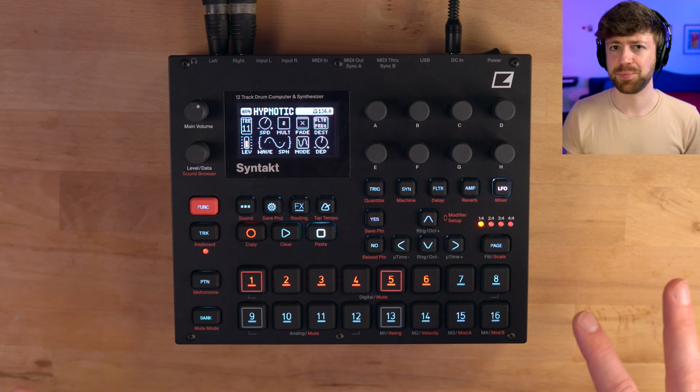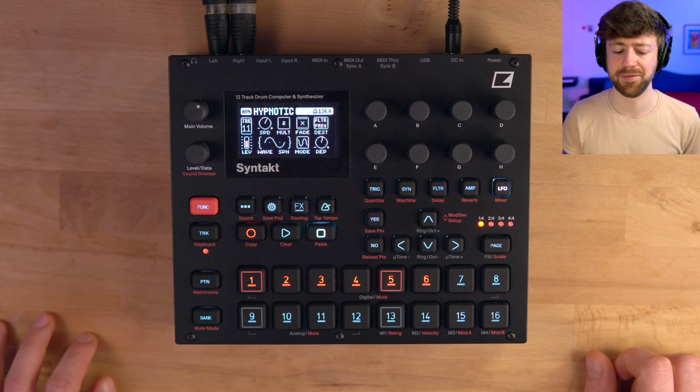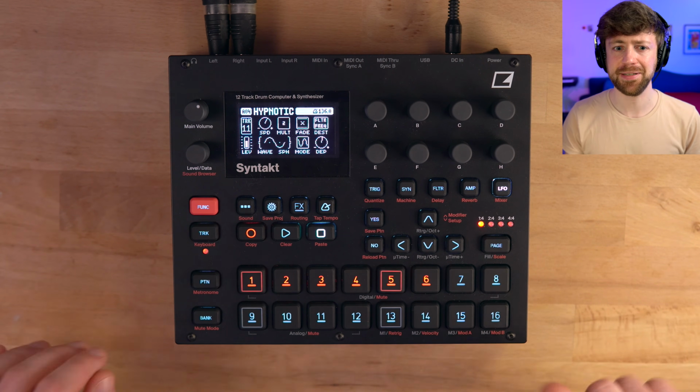And I absolutely love this process of setting up a sequence and then just checking different types of modulations with the LFOs. It's a very soothing and peaceful process.